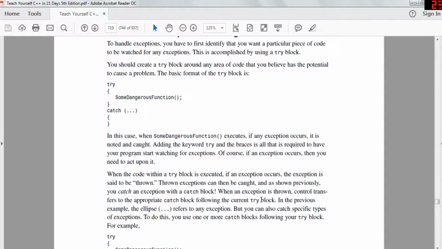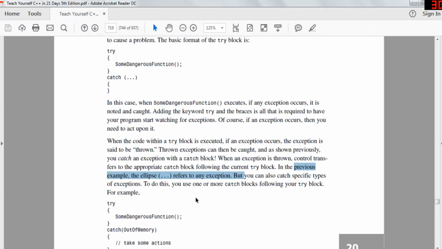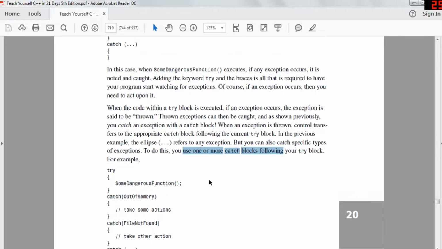It goes to the try block, right? And then it catches with the catch block. So when an exception is thrown, the control transfers to the appropriate catch block following the current try block. In the previous example, the ellipsis refers to any exception, but when you catch specific types of exceptions, you need more than one catch block following your code.